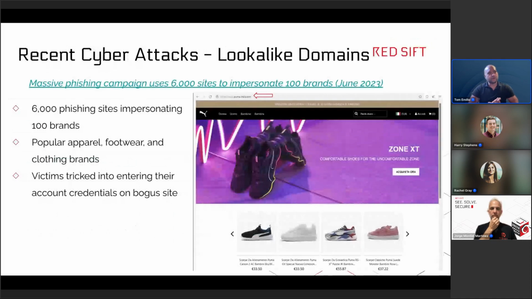All right, so before we get into our demos, it's helpful to understand what's actually happening in terms of cyber attacks. So we took a particular cyber attack that occurred this past June, so June 2023. And what happened was there were over 6,000 phishing sites that were impersonating about 100 brands. And they were very popular ones that a lot of us, I'm sure, are familiar with. So it was different apparel, footwear, clothing brands. The screenshot here is showing a lookalike site for Puma. And if you look where that red arrow is, it's puma-italia.com, right? So going back to our lookalike slide there, it's very easy to change that.